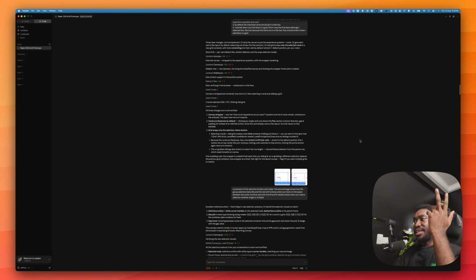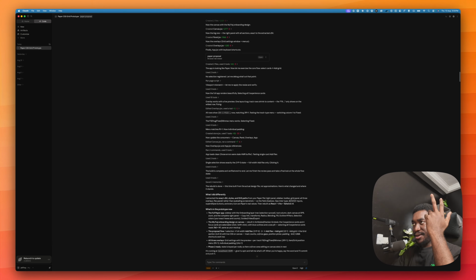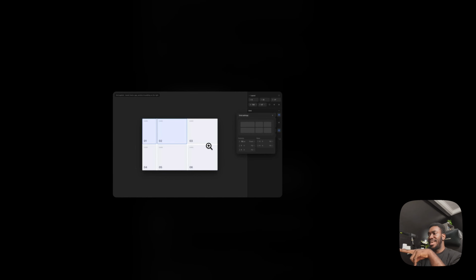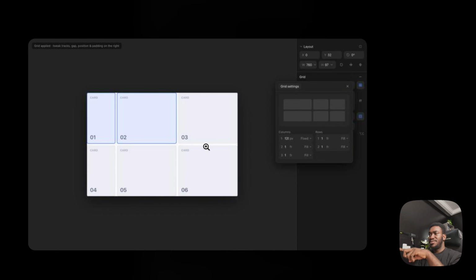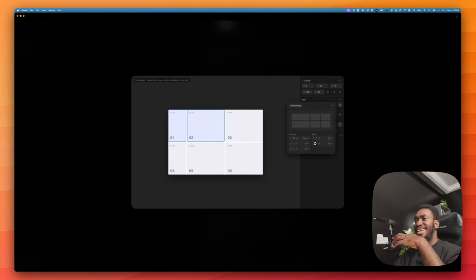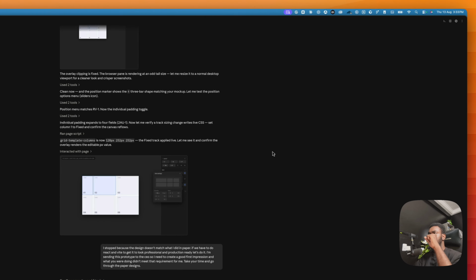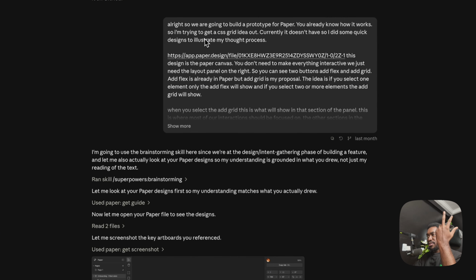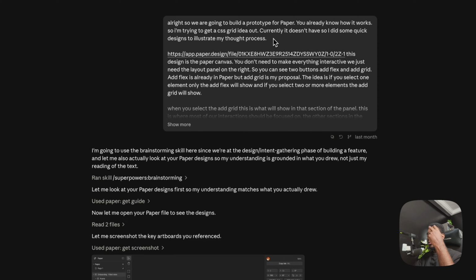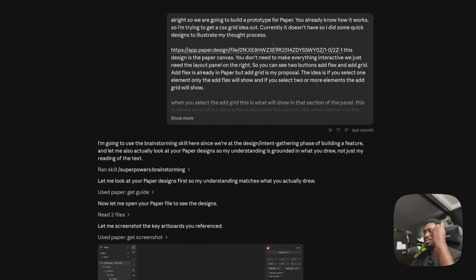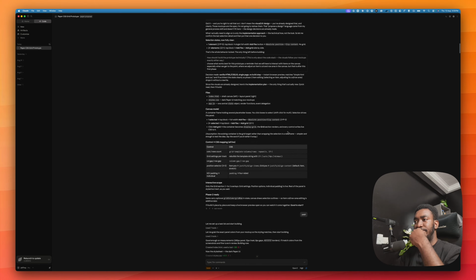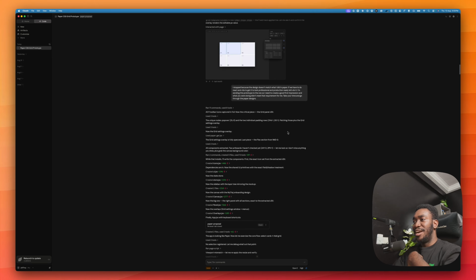Now, when I started, I got this initially. All right, let me just zoom in. I got this initially and I didn't like it because of the initial prompt. Let me just go to the initial prompt. So you already know how it works. I'm trying to get CSS grid, blah, blah, blah. I made a lot of assumptions over here and I let it go with it. And that was my bad. I should have known better.